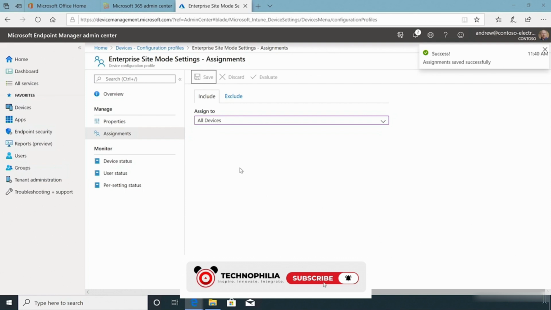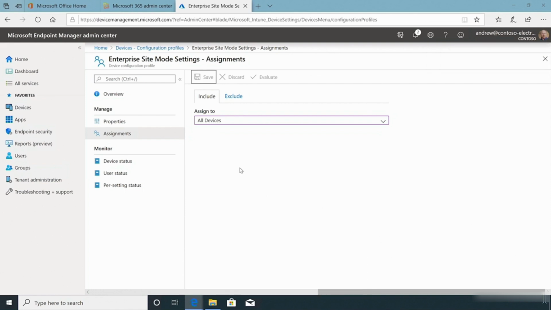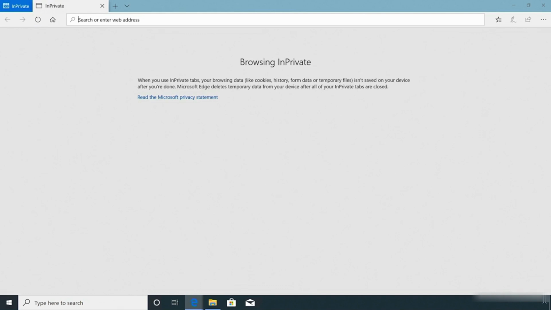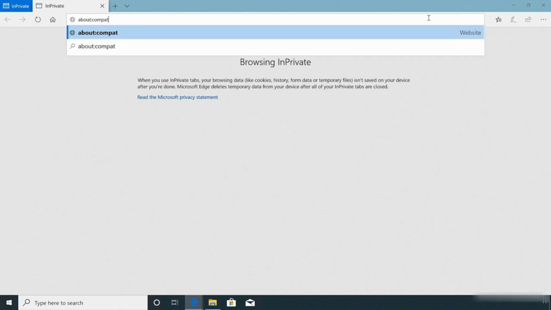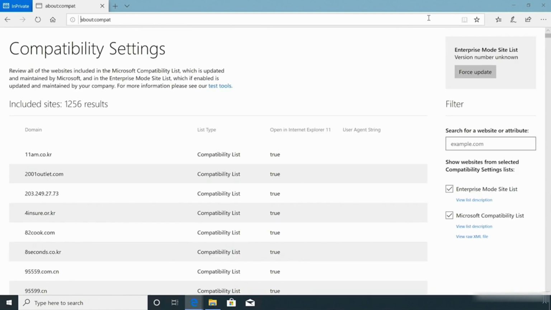Once deployed for Microsoft Edge, we'll now refer to the site list to check if websites or web apps need to be run using Internet Explorer rather than Microsoft Edge. Once you've configured your site list, you can use a handy setting to test that the site list is working as expected. In a browser window, simply type about:compat, and you can see your list of websites and web apps and their settings. On the right-hand side, you can filter the results by your enterprise site list or the Microsoft Compatibility list.